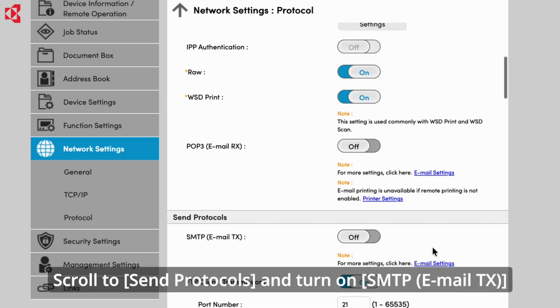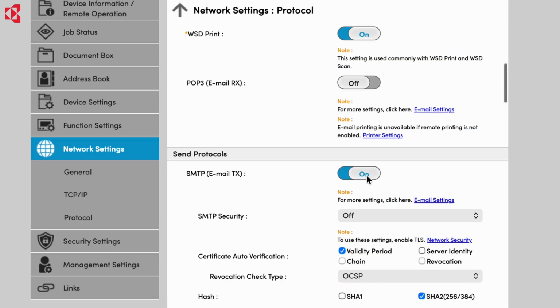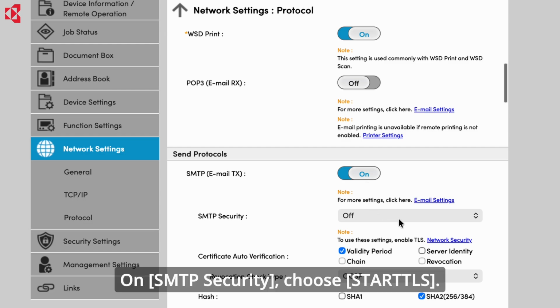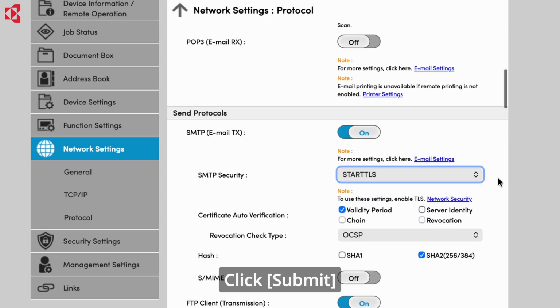Scroll to Send Protocols and turn on SMTP. On SMTP Security, choose STARTTLS. Click Submit.